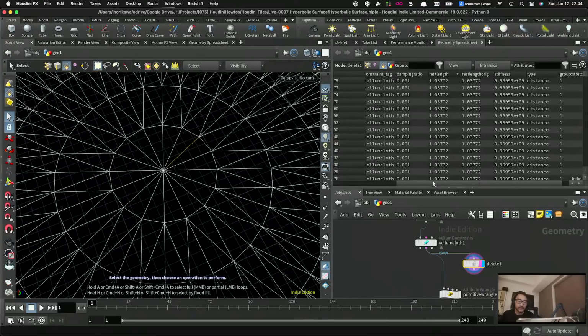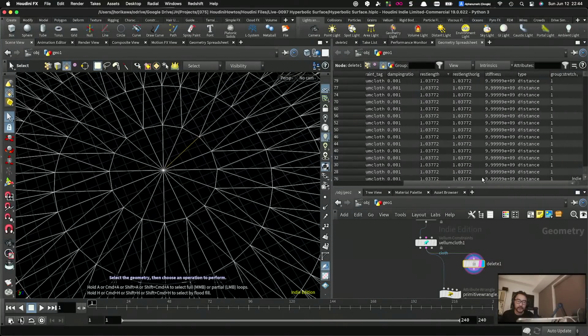Okay, so what I need to set as information is which one is the shorter edge, which belongs to this circle, and which one is the longer edge, which doesn't belong to the circle layer.